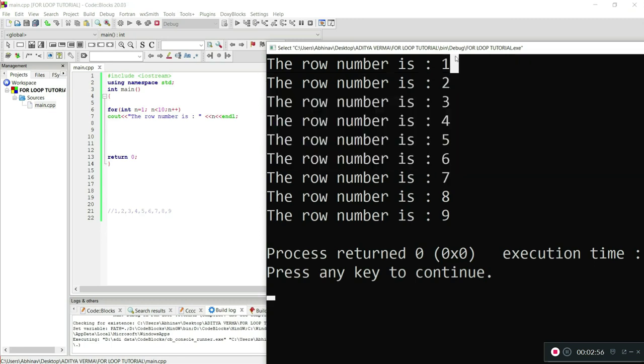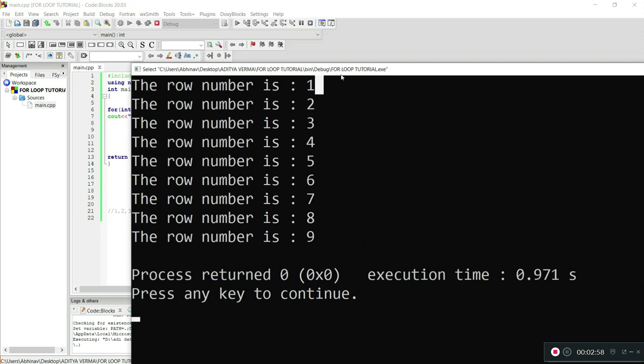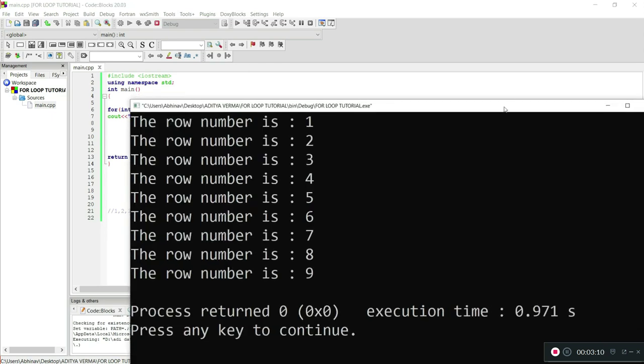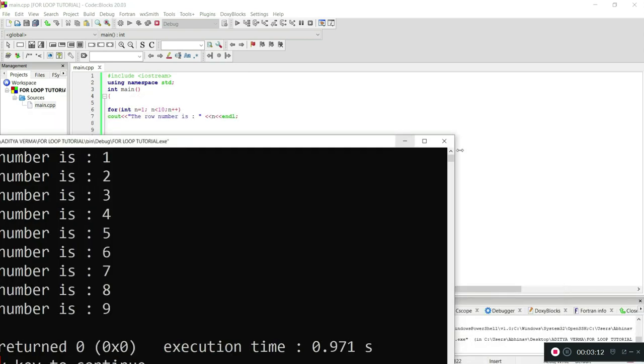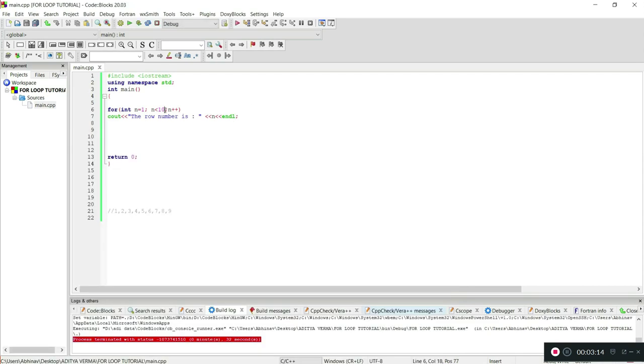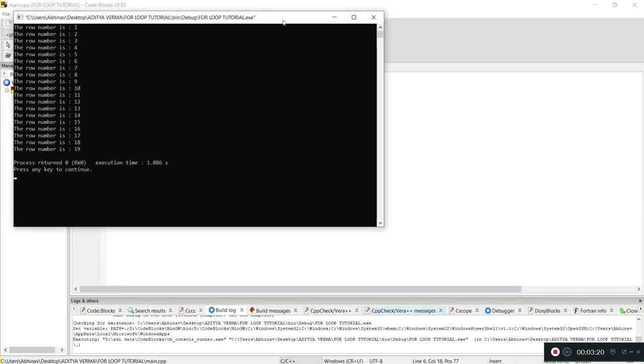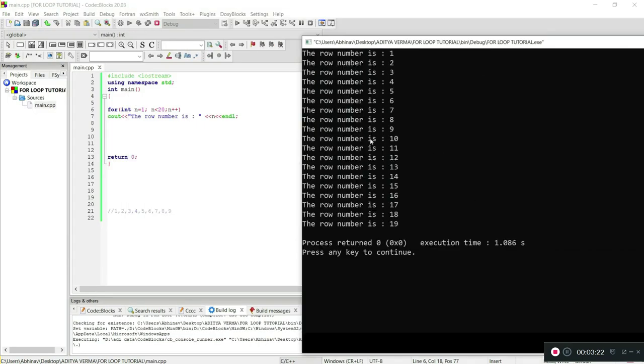It is not showing 10 because the condition gets false there. n has to be less than 10. So if n is 10 or greater than 10, then the condition would be false. And if we write 20, then it would show till 19 but not 20. See, with 90, it is showing till 89.